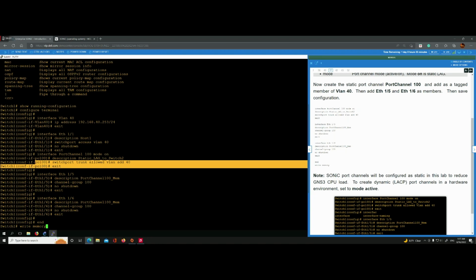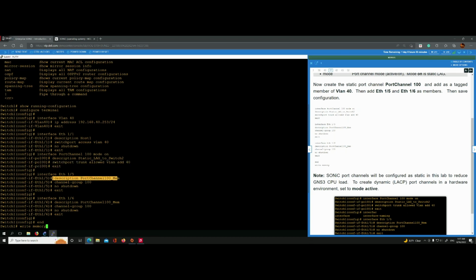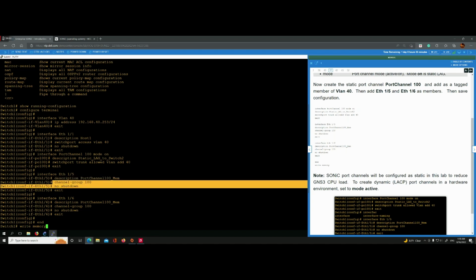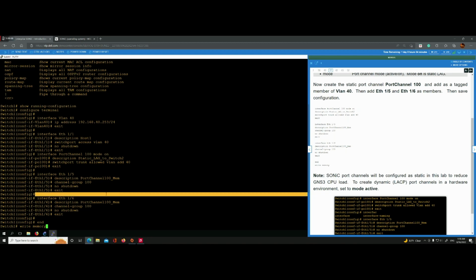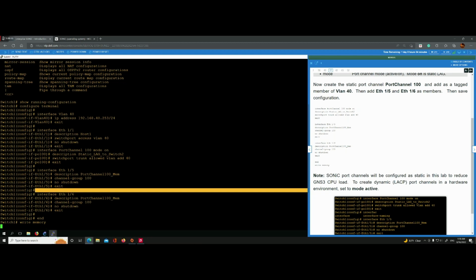Let's see Ethernet. Okay, and there is the configuration for interface Ethernet 1.5. The description is port channel 100 member, channel group 100, no shutdown and exit, and port 1.6 is also a member of port channel 100, channel group 100, no shutdown and exit. So let's go ahead and do enter. So it took that command.